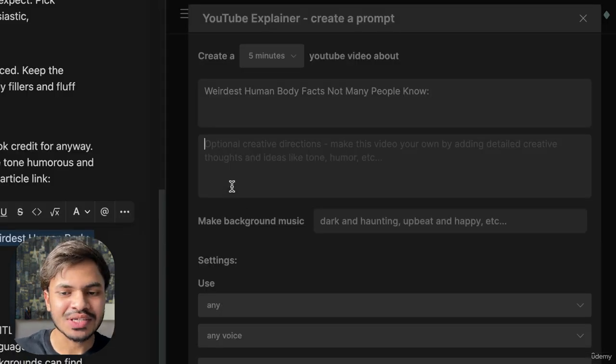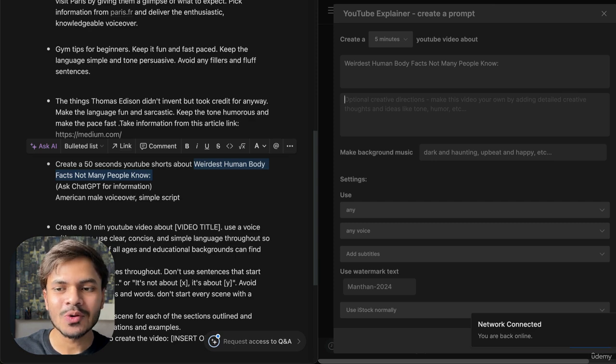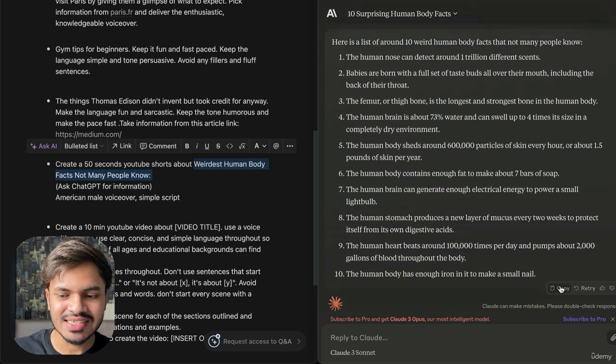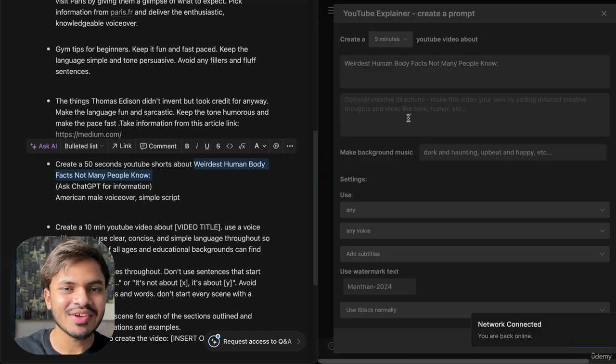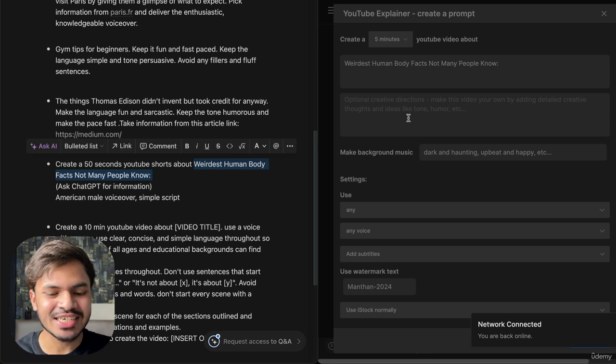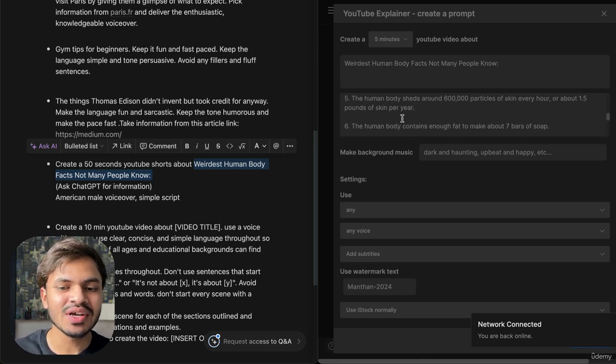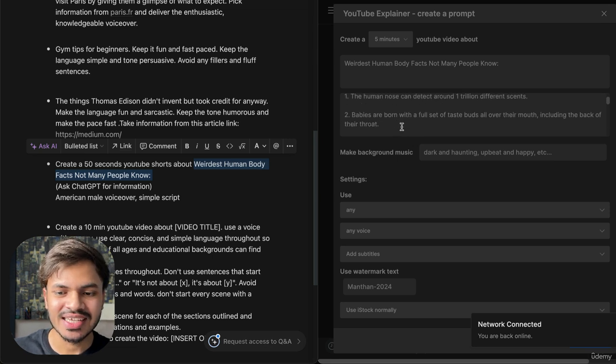The second box is optional, which is creative directions. In other words, creative direction means giving direction to your videos by inputting external resources. So for this instance, we will go to Claude and type weirdest human body facts that not many people know and make a list of around 10 facts. We will just copy this and then give it as external direction or creative direction to our video. So it will create a video regarding these 10 facts only.